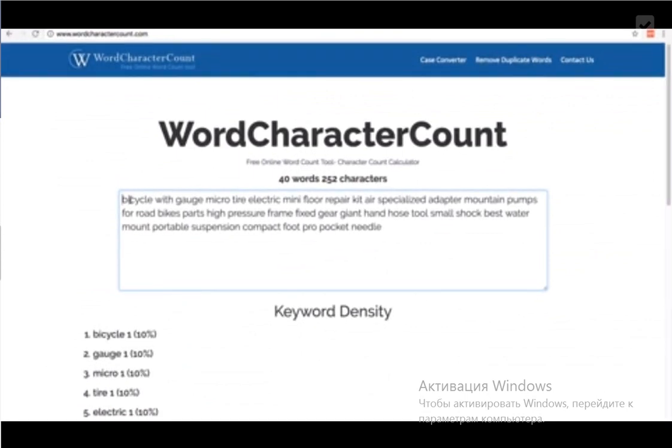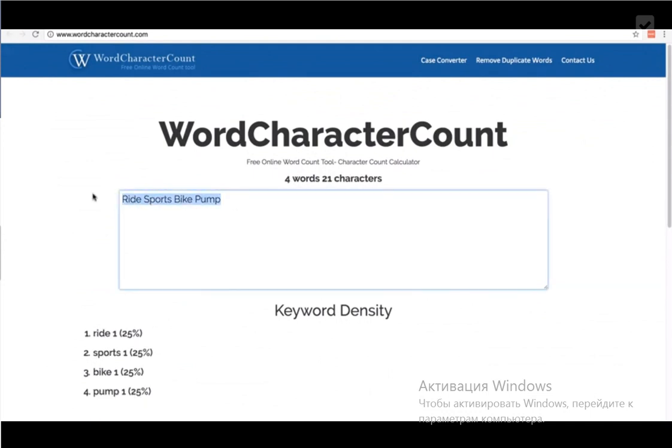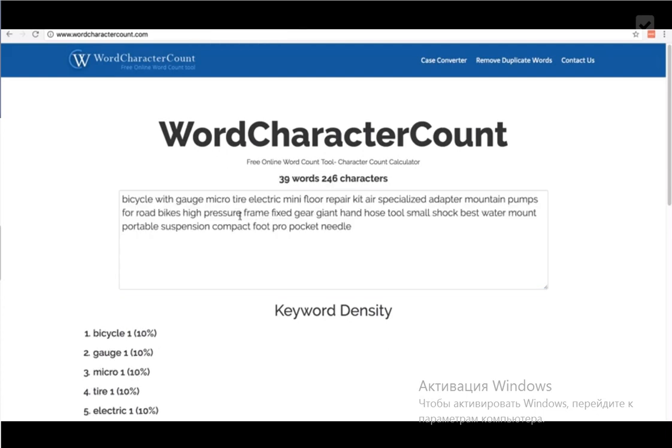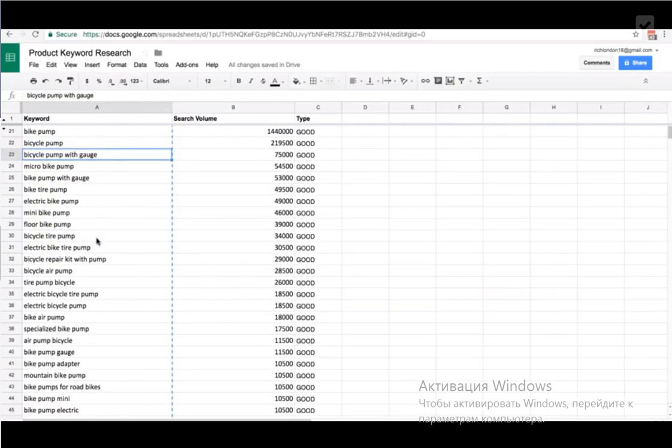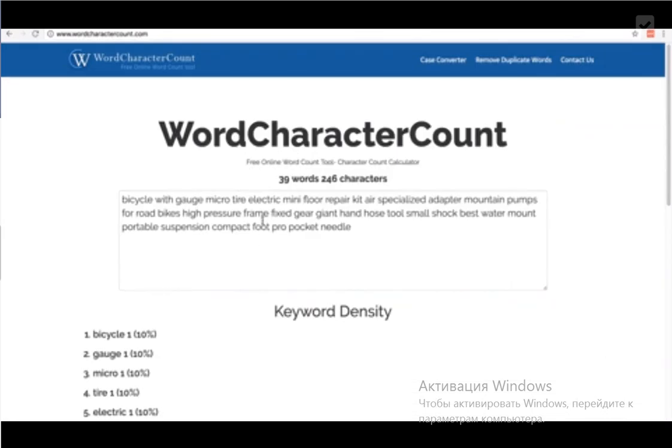So if we look at our list, I'm still looking for bicycle, with, gauge, micro, tire, electric, mini, floor, repair, kit, air, specialized, adapter, mountain, pumps, for, road, bikes, parts, etc. We've got our brand and our main product keyword. So now we're looking for keywords related to features of our product. So if I go back to look at this list, you can do it this way and use this list, or you can just work from your product keyword list if you wish. It's completely up to you. I just find it easier removing all the duplicates.